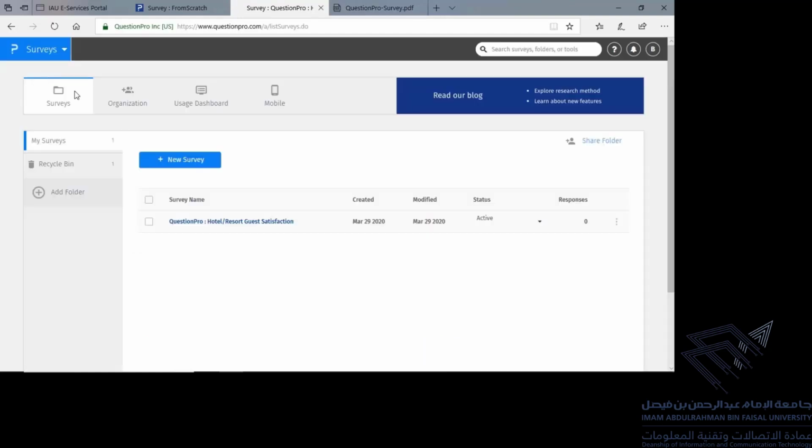The second method, let's go back. The second method is to use Microsoft Word. So let's click on the new survey. As you see here, it's created using the template. Now let's create it using the Microsoft Word. So click on the new survey and then just type a name, for example, from Word or Microsoft Word, and then create survey.